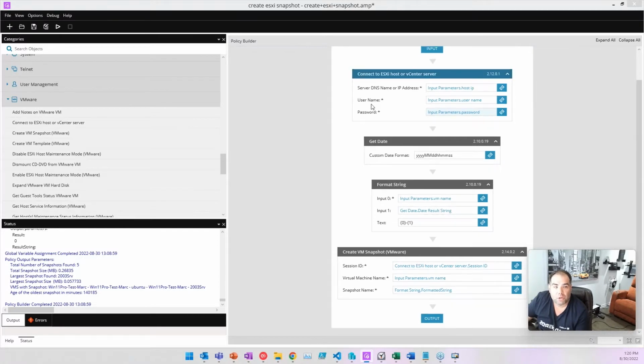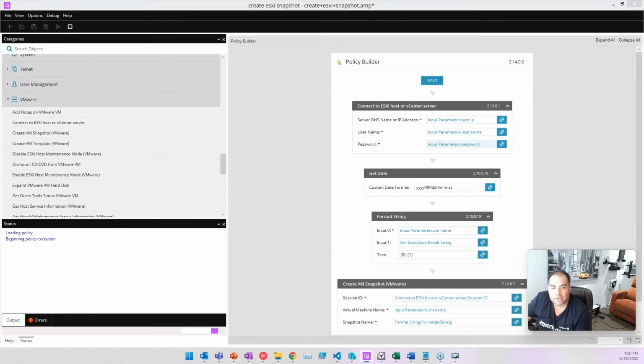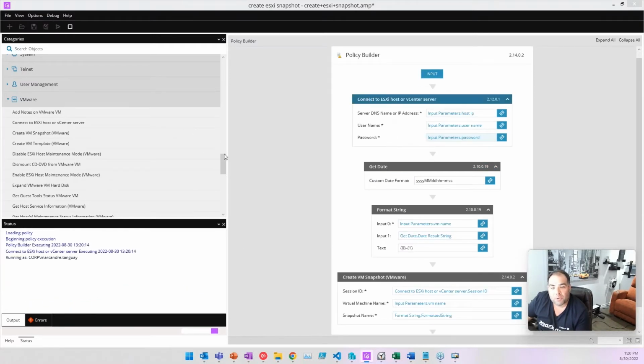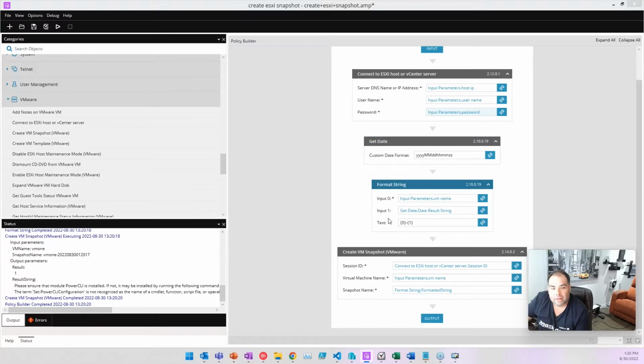You just connect to the host, and then you format a snapshot name. So I'm going to run this, even though it's not going to work. I just want to show you what it does. It will basically connect to it, which will fail. Once it's failed, it will generate the date in this format, and then format a string that will be like this here, VM-the date. So it puts the name that we put in along with the date time, and then that lets me output that information.